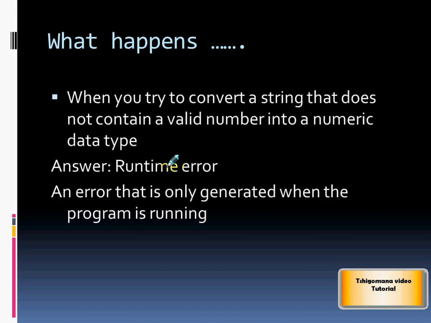Now, what can we say about this? When we talk of a runtime error, that is an error that is only generated when the program is running. In other words, you won't see it while you are still busy programming, but that runtime error will be visible when you run your program.